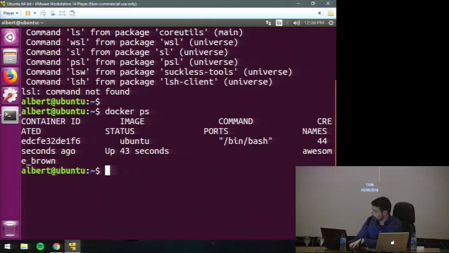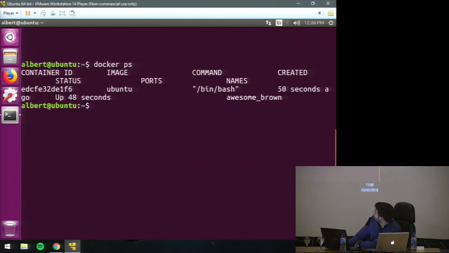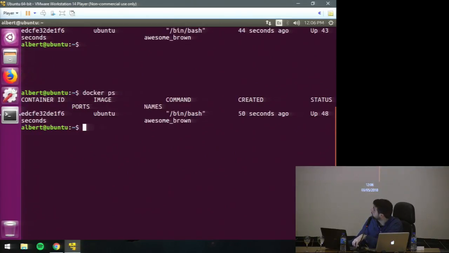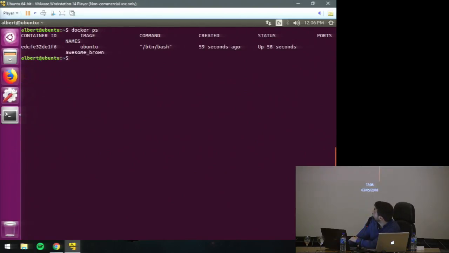And you can see that we have a container. So we have an Ubuntu container running the command bash, which is the shell for the terminal, if you want to call it that, although it's not the same for Ubuntu. That was created 1 minute ago.